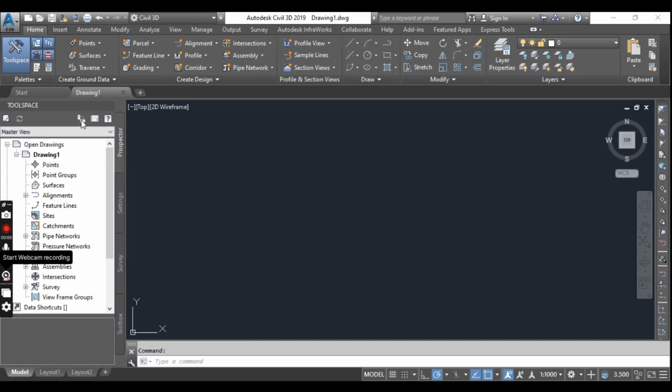Another helpful tool we have is the preview area display toggle. This icon will be active only when Toolspace is unlocked. This button moves the preview area from the bottom of the tree view to the right of the tree view area.